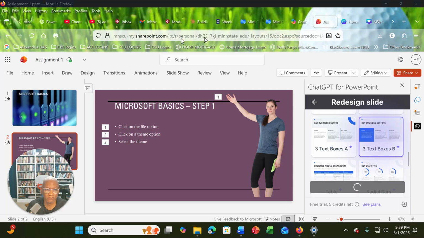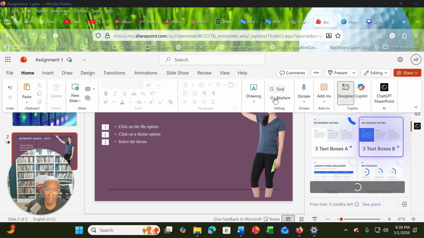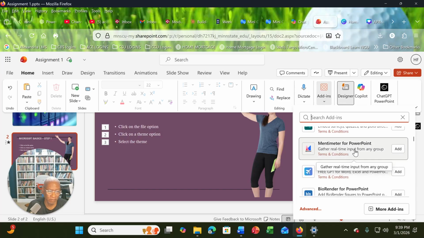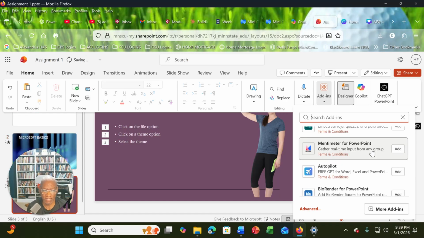Let me move something out of the way, and I'm going back over here to add-ins. And there's Mentimeter, another great, powerful add-in. What Mentimeter does is it allows you to put a QR code on your slide. And again, it would walk you through the steps. I just wanted to show this to y'all. It'll walk you through the steps of doing that.